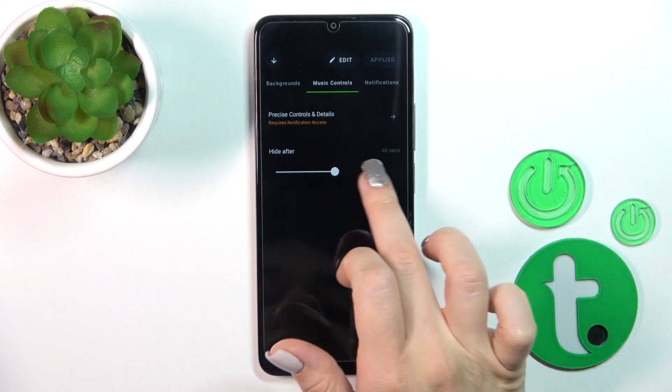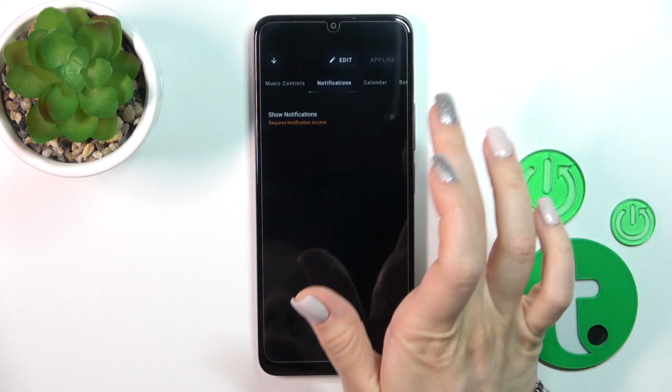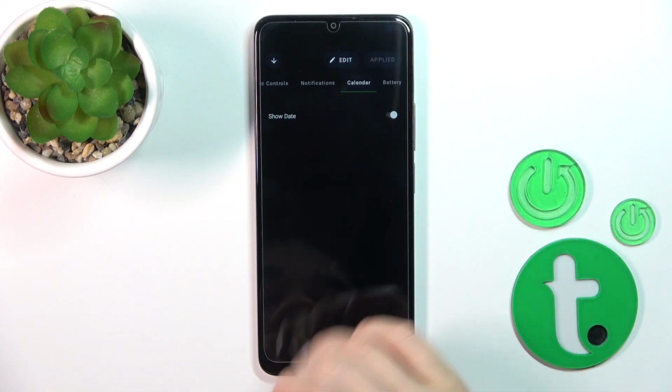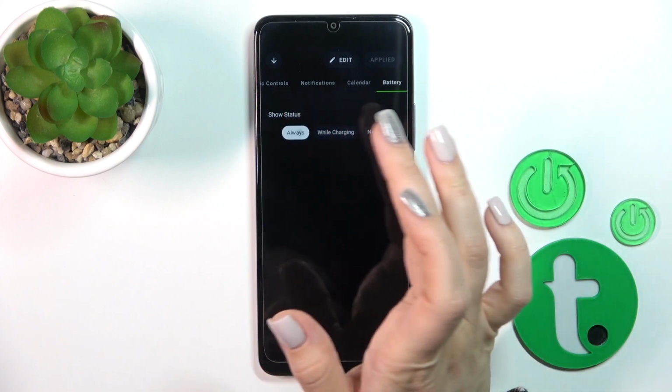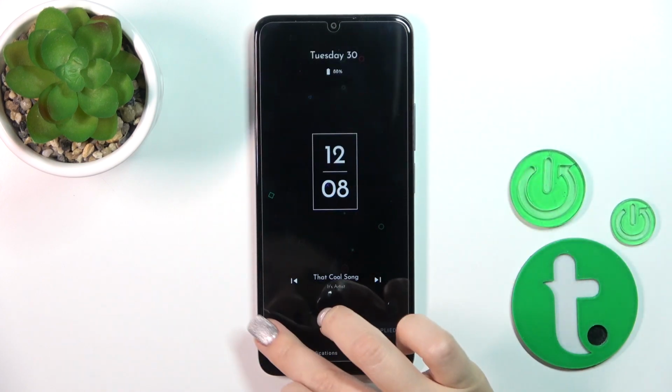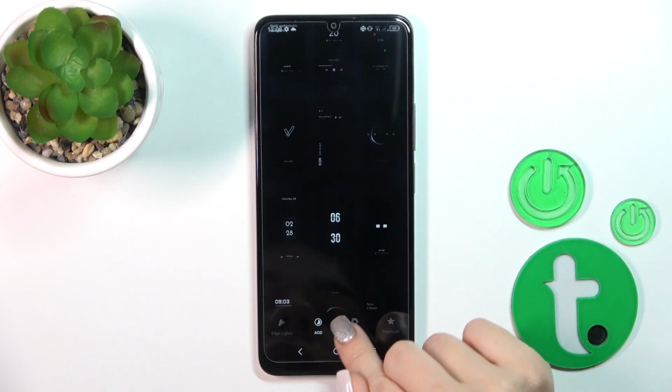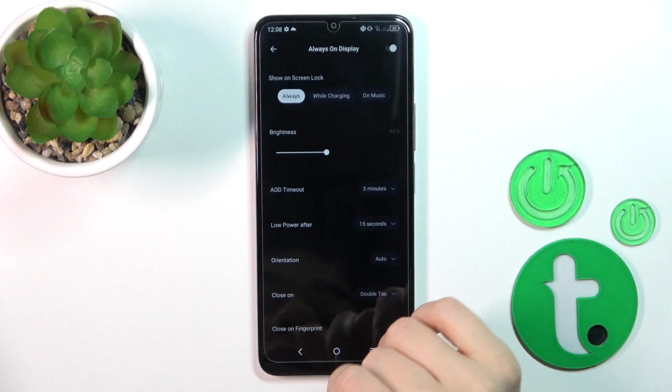We could hide them after 10 seconds or just not hide them. To activate or turn off notifications and calendar, to show the date, to show battery status always, while charging, never. Let's tap the X icon, switch AOD to the settings, tap always on display.